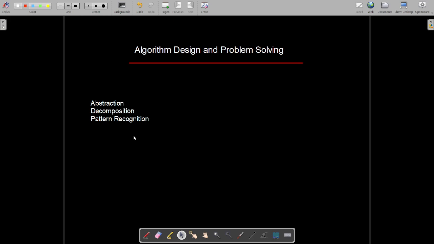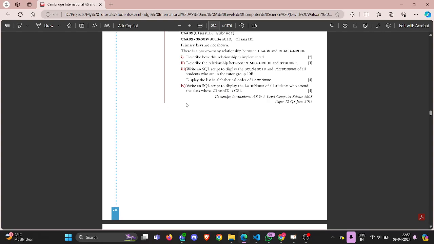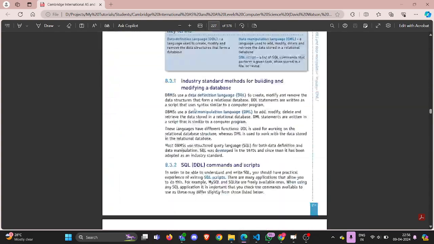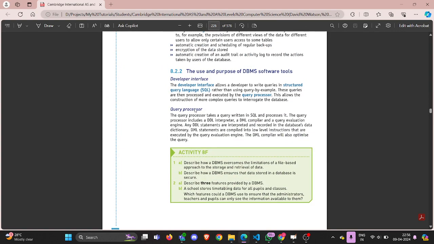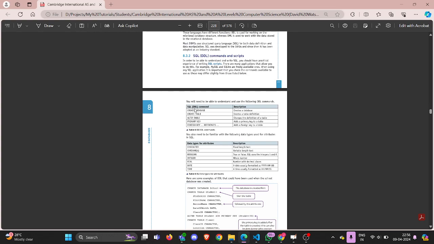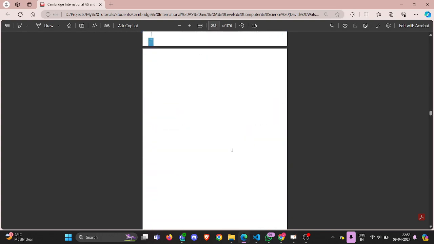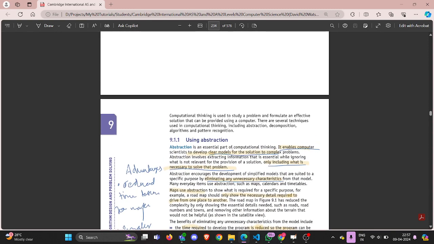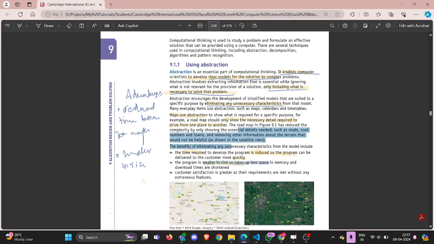So abstraction. Let's see what's there in your book. SQL is there. Have you studied SQL? Structured Query Language. No, I haven't studied it. Is it coming in the exam? Yeah. The pseudocode of SQL or the real code of SQL? Pseudocode. Okay.